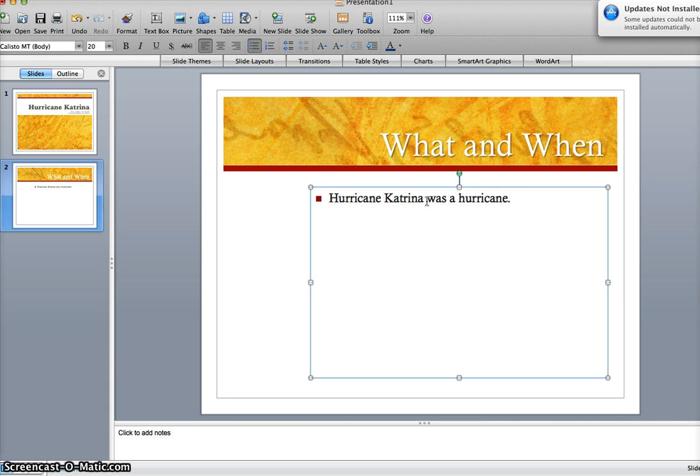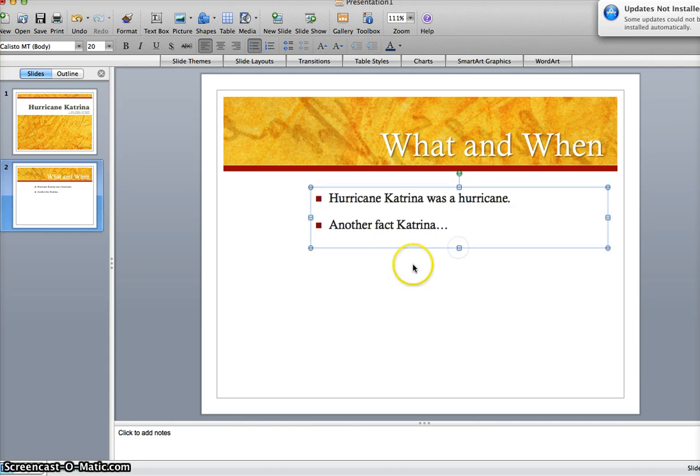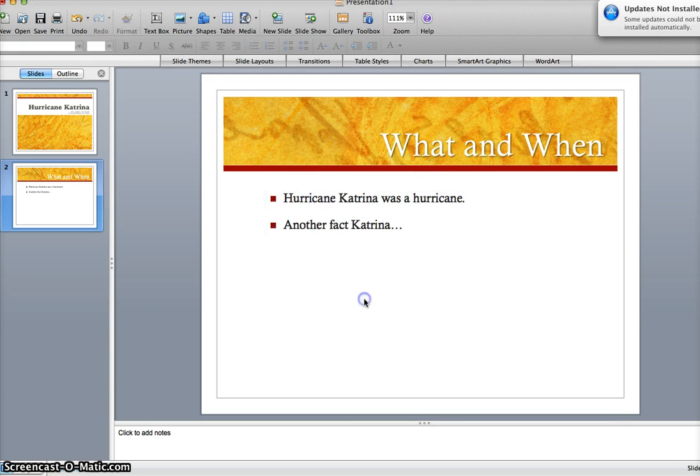And then if you push enter or return, it will give you another bullet point right here that you can add more text, and you can give another fact about Hurricane Katrina and keep talking about what you need to talk about, okay? And then maybe you don't need this big box. You can make it smaller if you need to, just by clicking and dragging. And I like to have my text box centered in the page, so somewhere like that. But you don't have to do that if you don't want to.